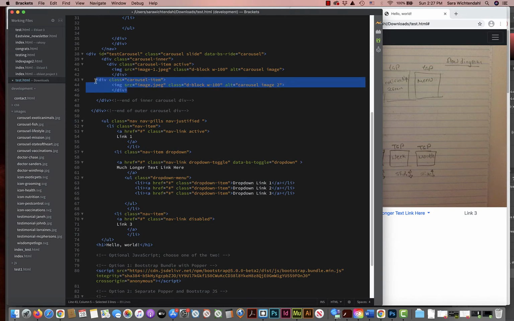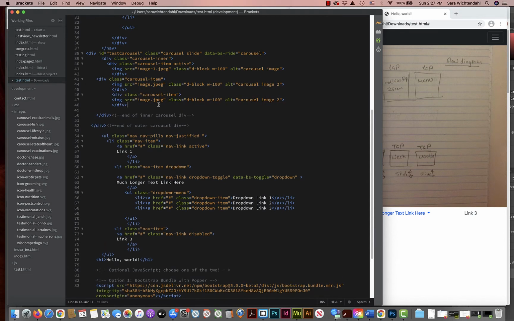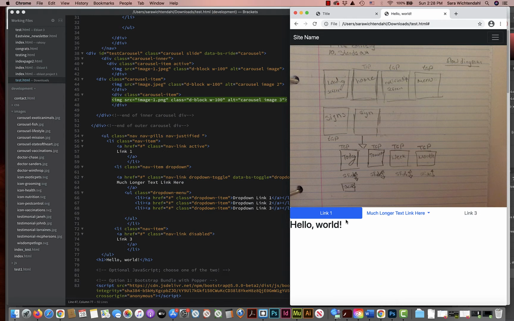However, carousels themselves are not very accessible for people using assistive technology. So if you're really trying to make something for people using assistive technology, carousels may not be the way to go. And then we'll call this one 3. I'm going to go ahead and save that, and our carousel should be sliding.